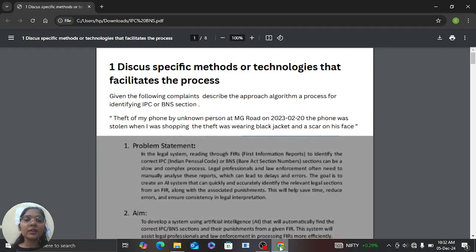In this lecture, I will cover the solutions to the questions of our first internal test. Starting with our first question: discuss the specific methods or technologies that facilitate the process. Given the following complaint, describe the approach, algorithm, or process for identifying the IPC or BNS section. We have to describe here what approach we can apply to this type of complaint.